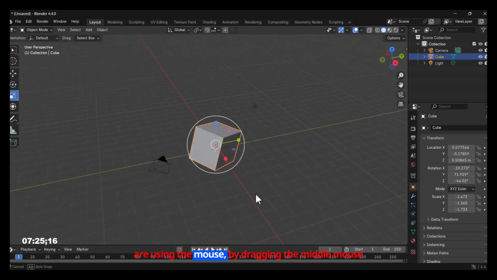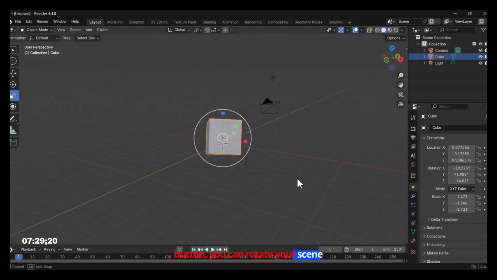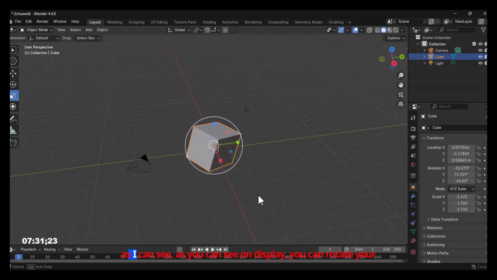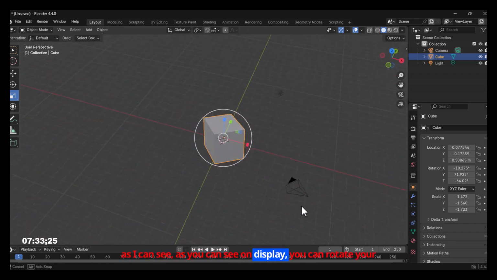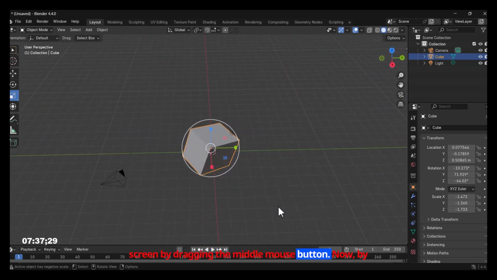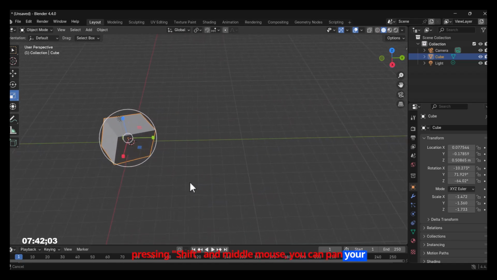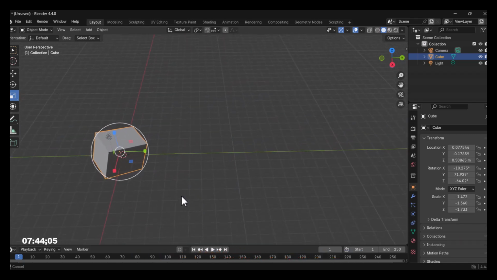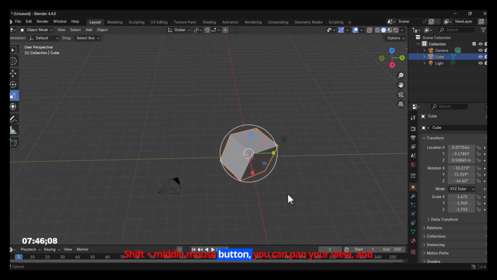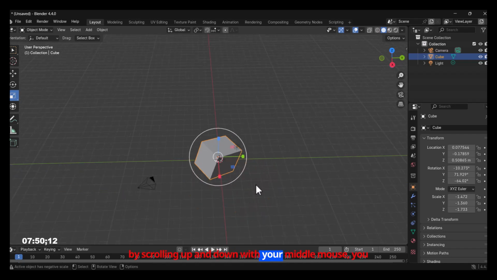If you are using a mouse, by dragging the middle mouse button, you can rotate your scene. As you can see on display, you can rotate your screen by dragging the middle mouse button. Now, by pressing Shift and middle mouse, you can pan your view. And by scrolling up and down with your middle mouse, you can zoom.